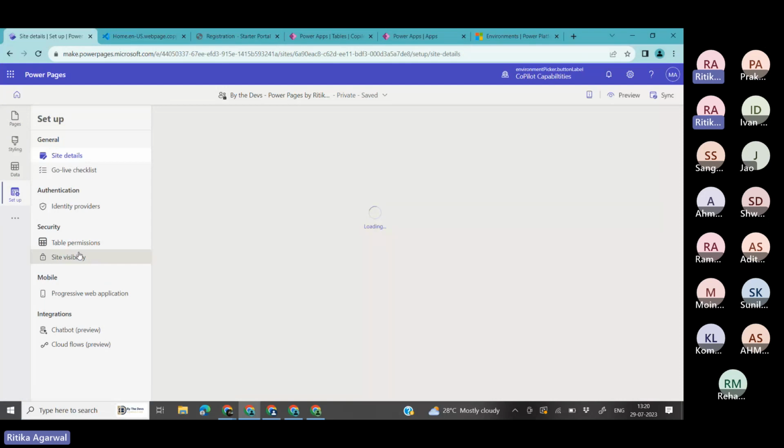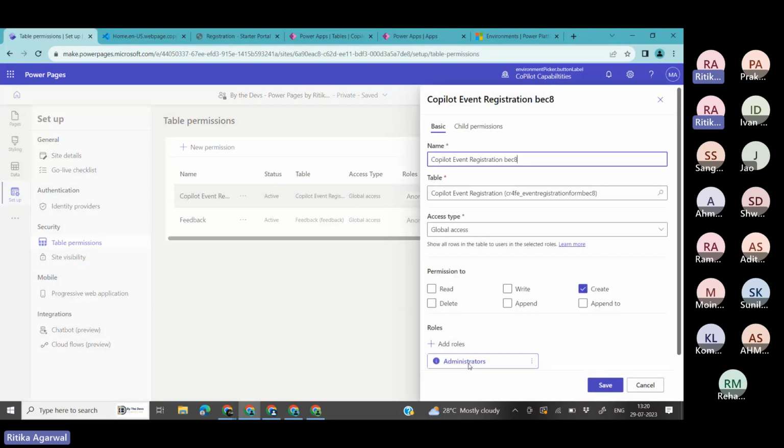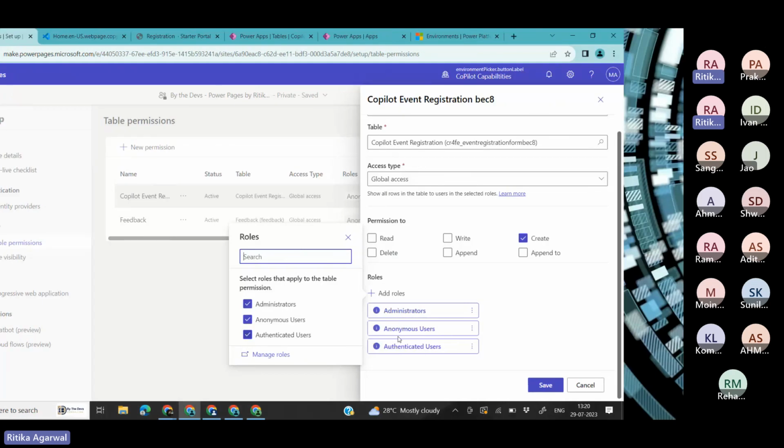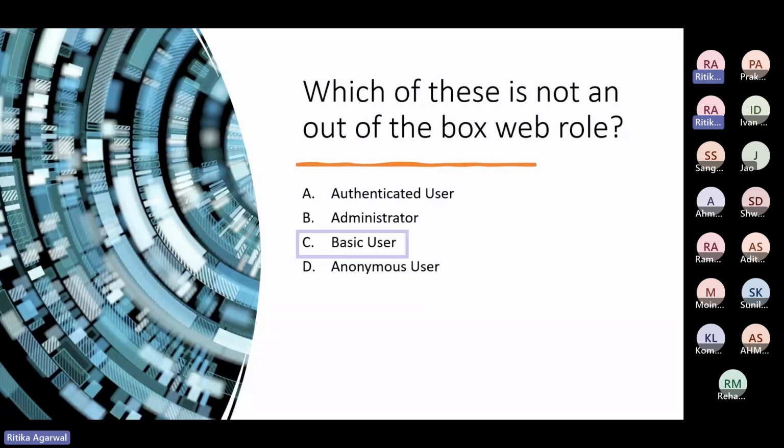The menu is gone, so I'll go here to the table permissions and to this one. And if you see add roles, there are just three. We have not created any custom one. So that's why the correct answer is basic user, because it's not for Power Pages, and it's just for the model driven apps. It's a security role.